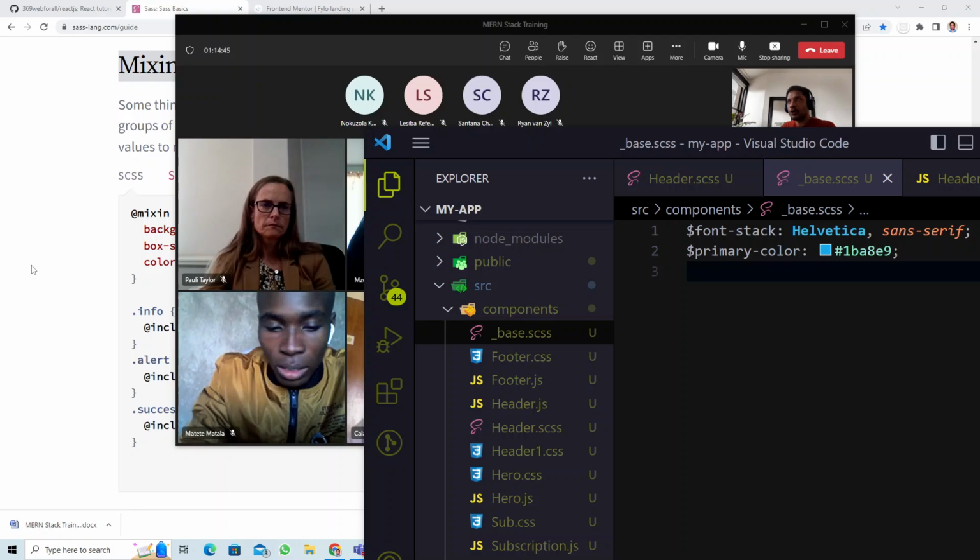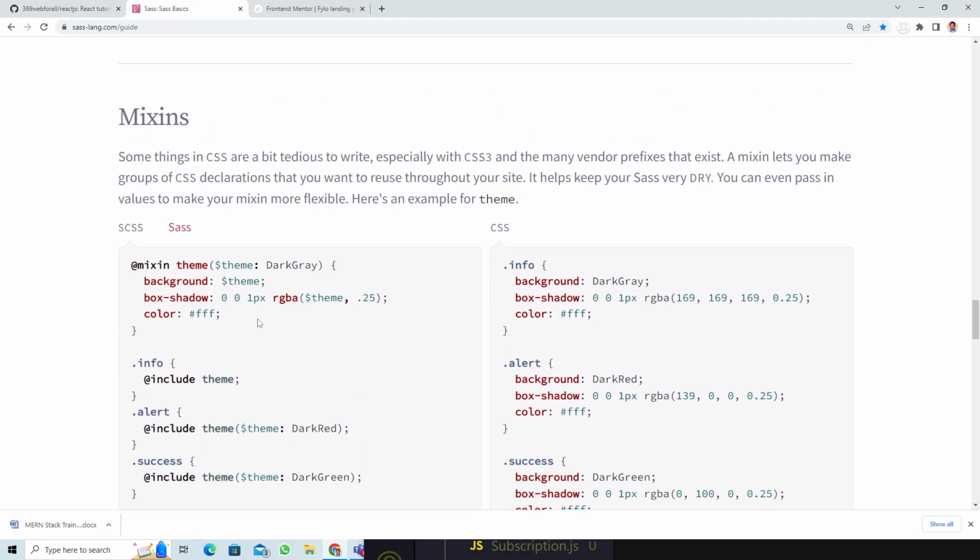Let's look at one more, mixin, and then I will check with Matati what he's saying. So what is a mixin? A mixin is like a function. We have learned functions in JavaScript. Same thing, a mixin is a way of writing code in one chunk, one function.